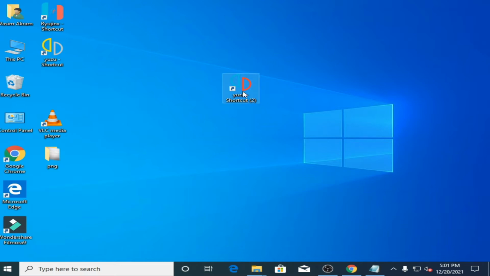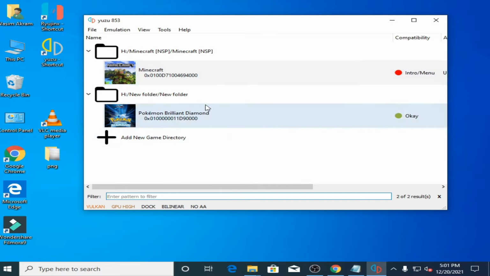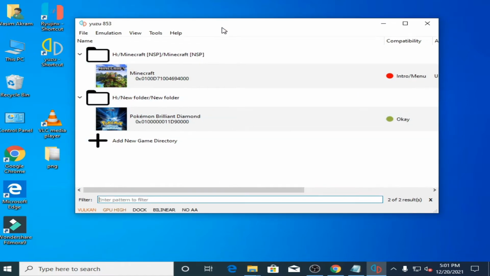So I open Yuzu emulator and I have some games, Minecraft and Pokemon Brilliant Diamond. If you have lost all saved data for your Switch games in your Yuzu emulator, you can recover your save file. And if you want to use new save files for Switch games in your Yuzu emulator, in this video I'll show you how you can use and recover save files for Switch games in Yuzu emulator.